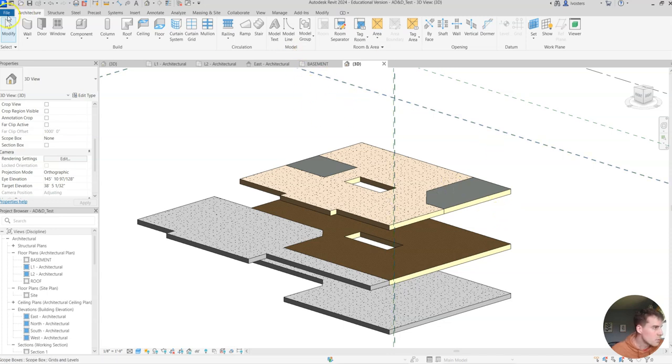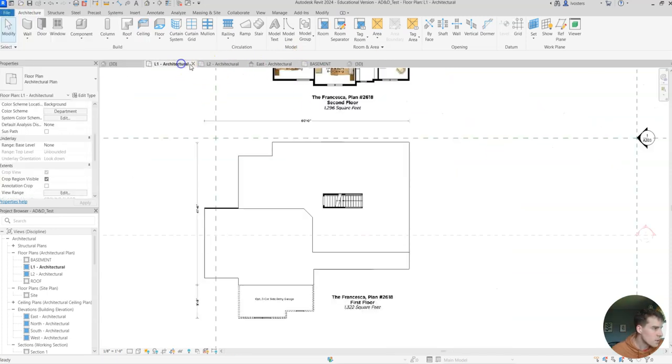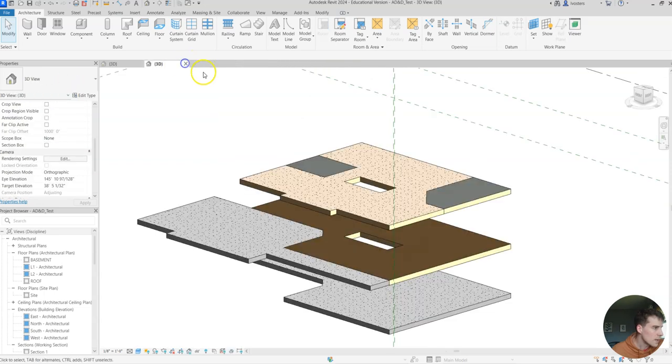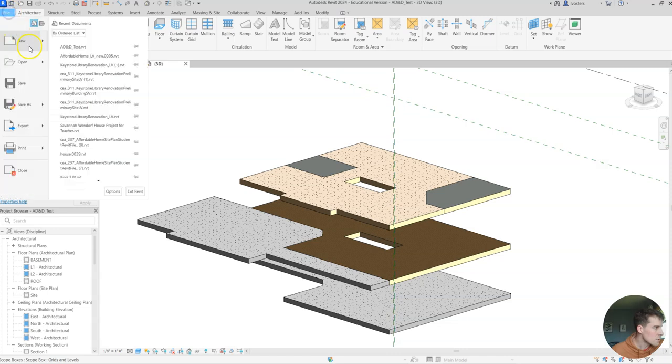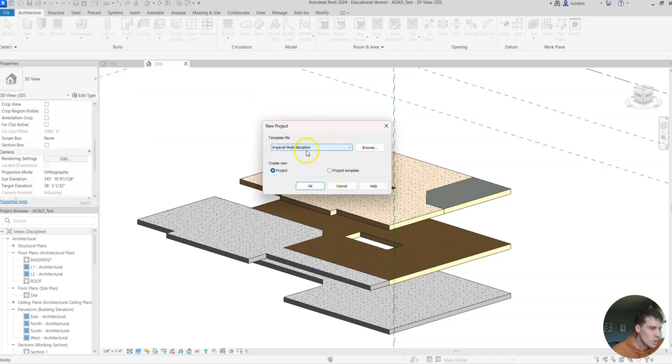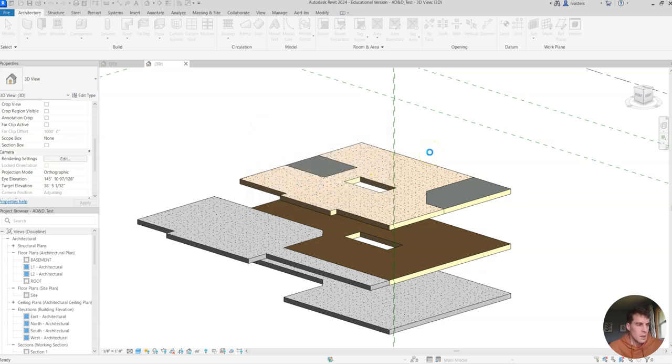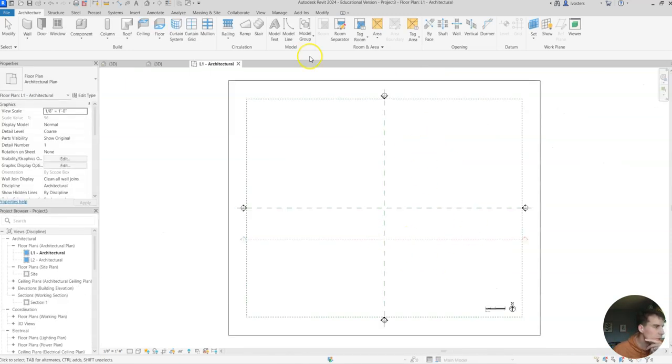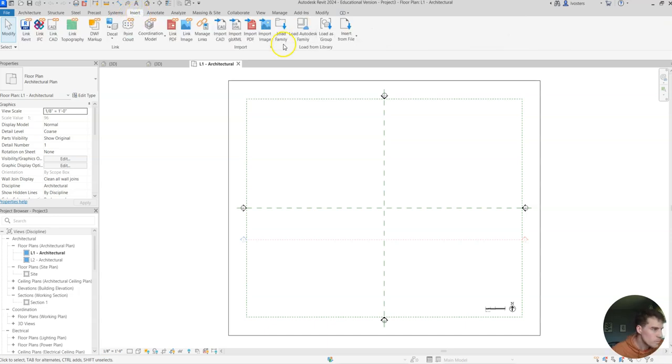So let's begin with a new file. I'm just going to close out of some of these so that they're not cluttering everything up here. So let's go to File, New. We're going to do an Imperial Multidisciplinary Template, New Project. Okay, while that loads, we're going to go to the Insert tab, click on Import Image.